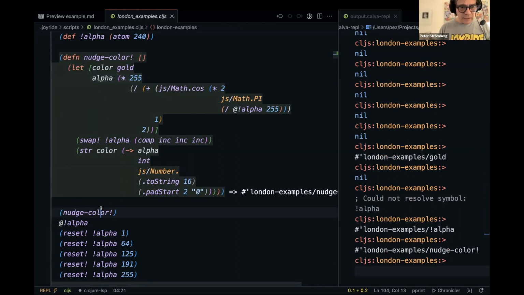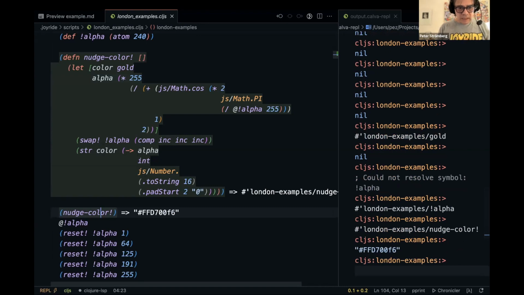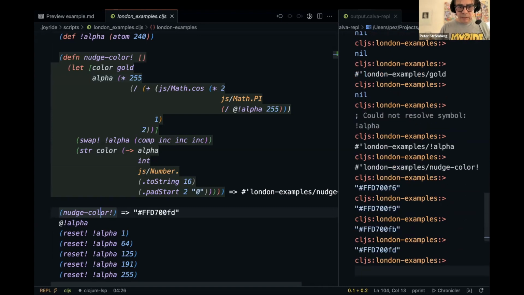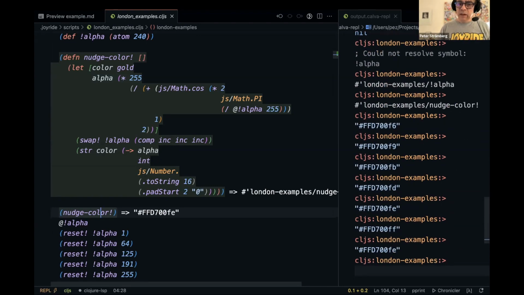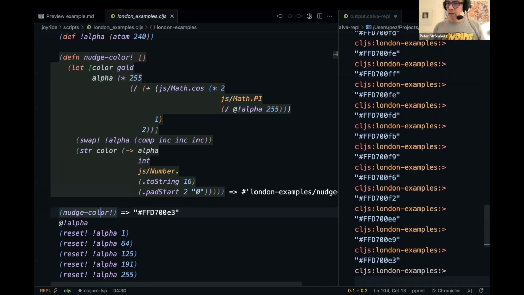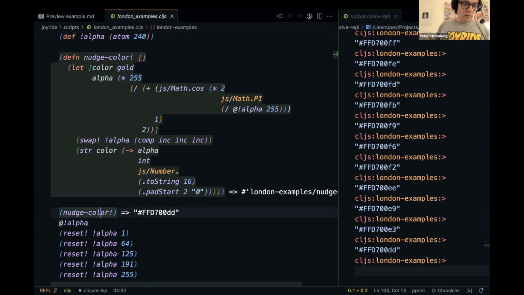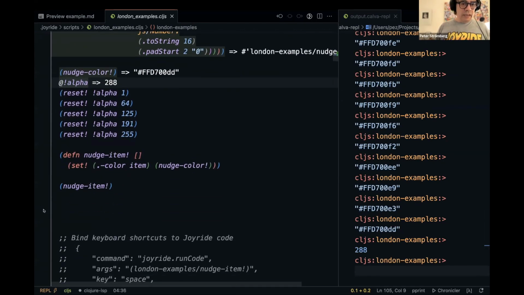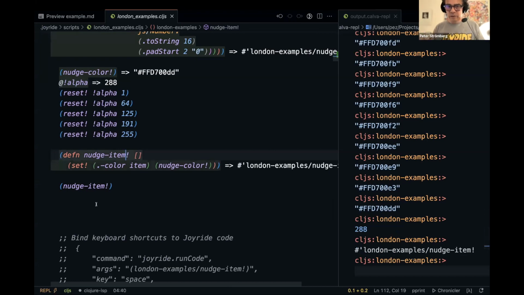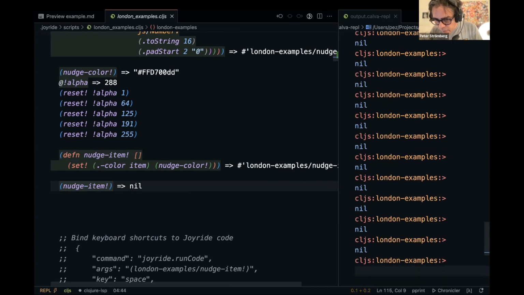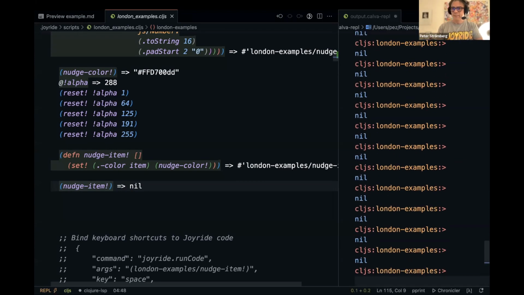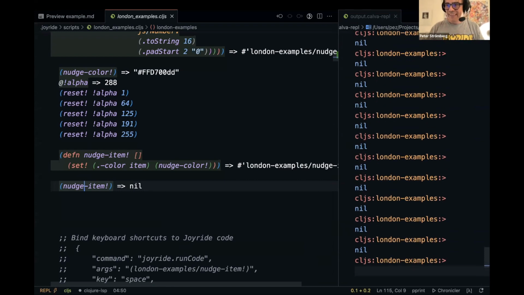We can test it here. So it's F6, F9, FB, FD, FF. And now we should go down again. And it does. And we have a new alpha value there. And then we can define a function here to set this nudge color on the item. And now we can actually nudge the item here. I hope you see it. Cool.